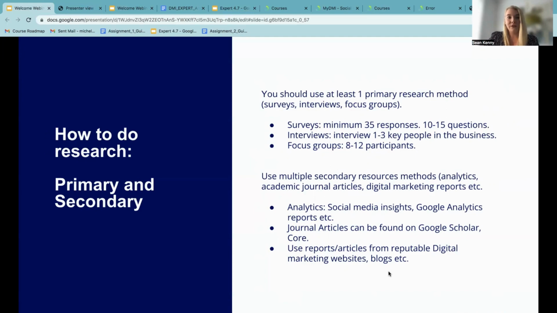So we do have some requirements around your research. So your primary and secondary research has a few requirements. So we do expect you to use at least one of these research methods. Most successful students use two. So it's up to you. You can use one or you can use more. So we do ask that you do a minimum of 35 surveys with 10 to 15 questions. If you're interviewing, we do recommend that you interview 1 to 3 key people in the business.